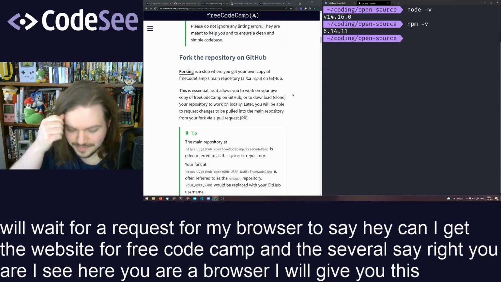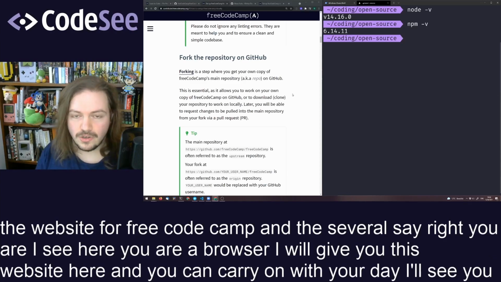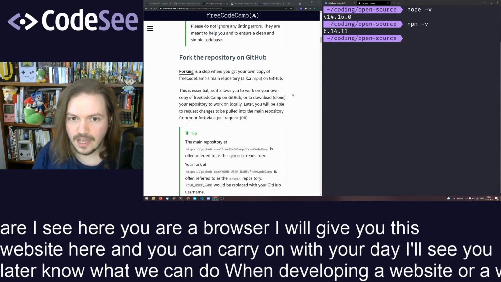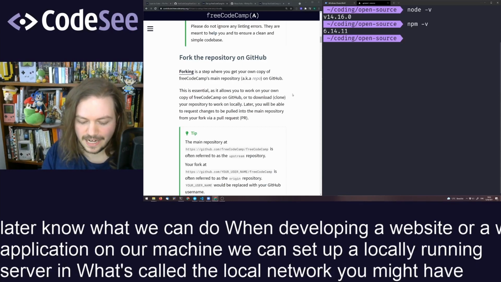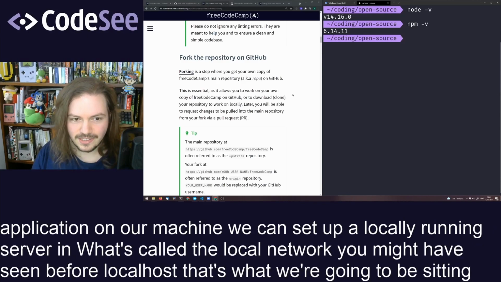I'll see you later. Now, what we can do when developing a website or a web application on our machine, we can set up a locally running server in what's called the local network. You might have seen before localhost. That's what we're going to be setting up here. So let's get that up and running.